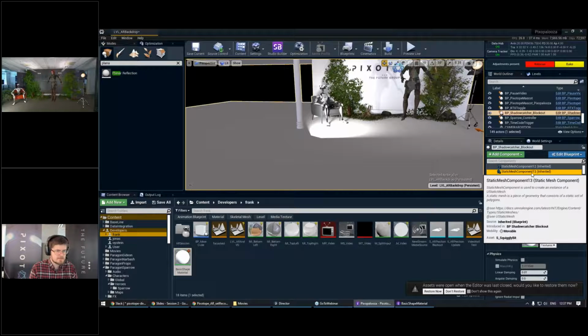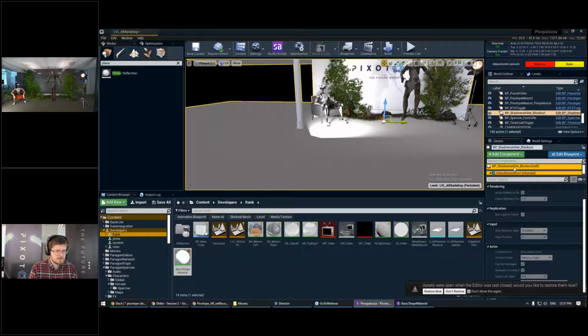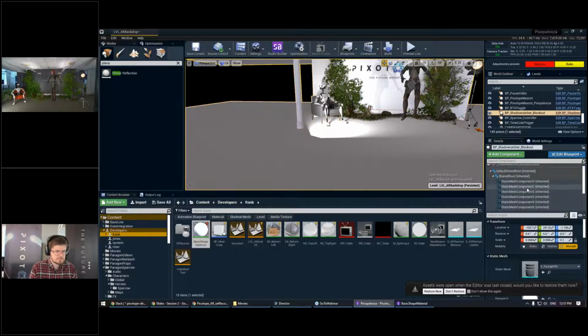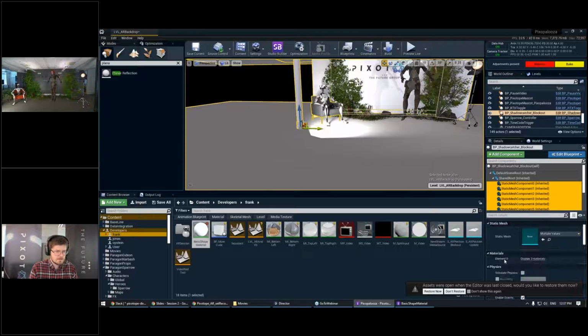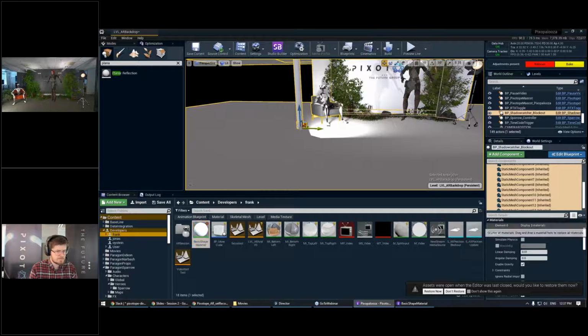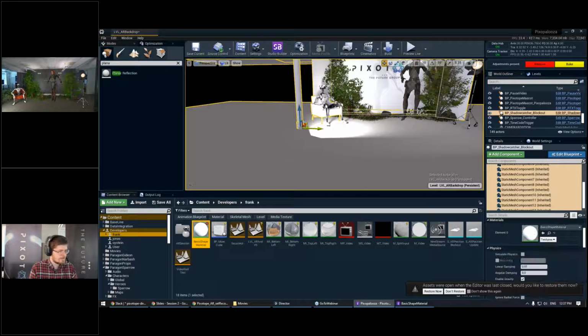So here I'm just going to select all the different geometries used in our holdout. And we are going to change this material on all of them, all the different surfaces at the same time. This one, and this one, and this one. There we go. Let's call this AR reflection.